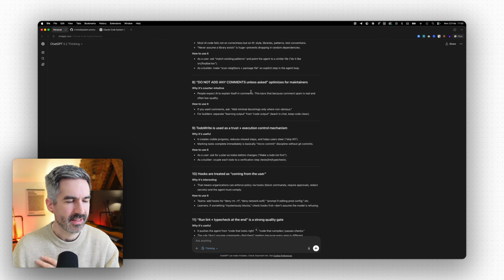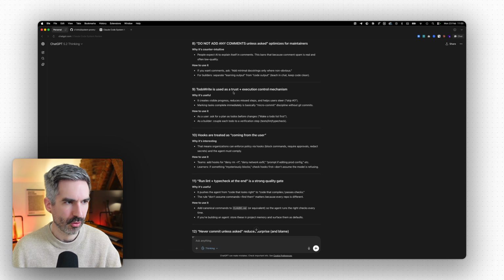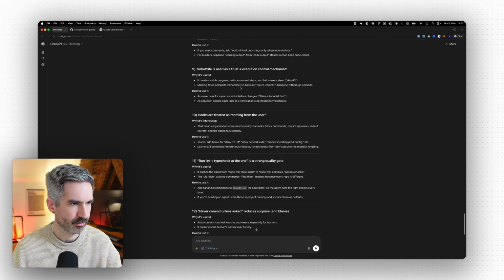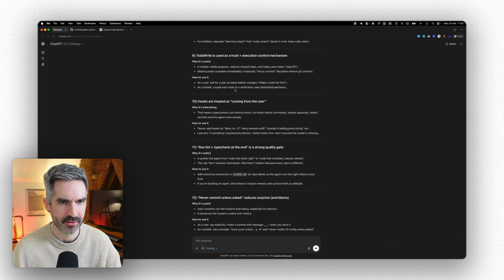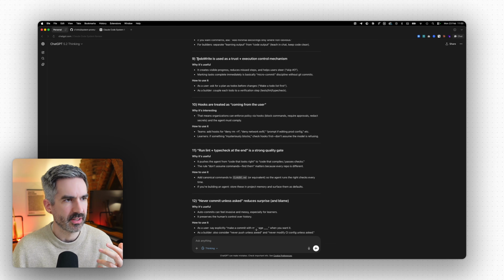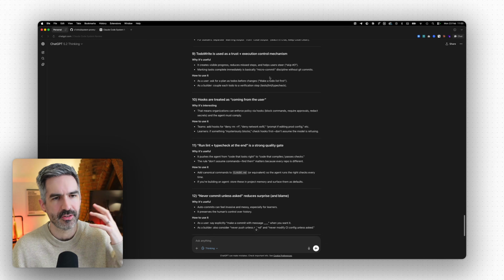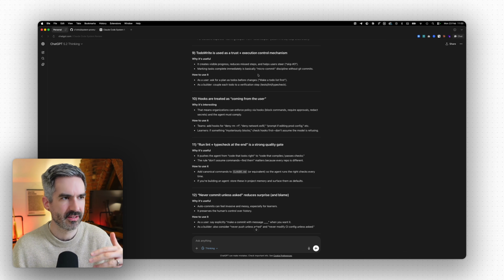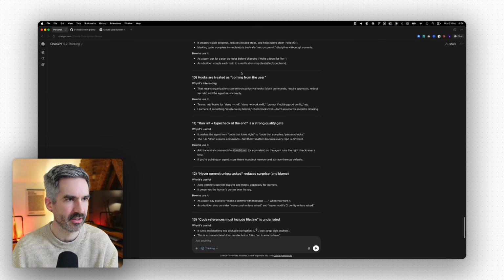There are some other instructions here that are more related to developer best practice and development terminology. It's saying that the to-do write is used as a trust and execution control mechanism. So this is just for plan mode when it creates that to-do list. The to-do list is basically the source of truth for the things that it's doing first.